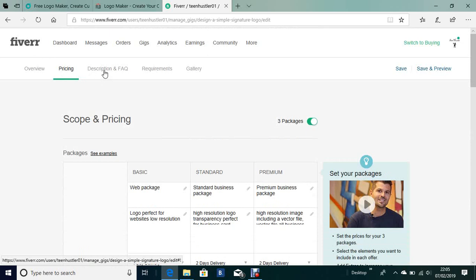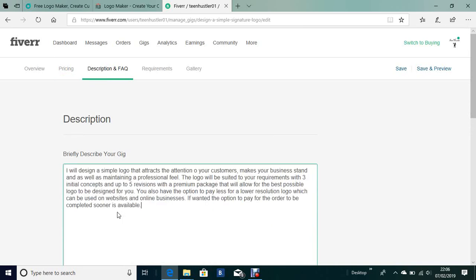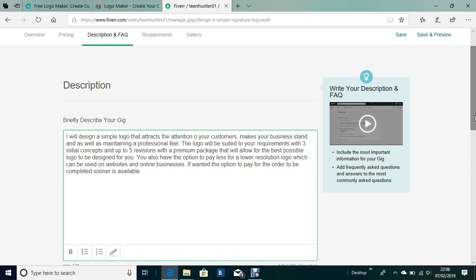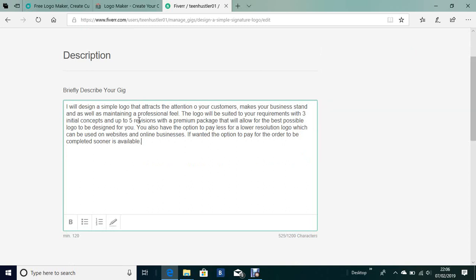So once you've done that, it'll take you onto the description part. For the description, I'd put something that I have here, something like, I'll design a simple logo that attracts the attention of your customers, makes your business stand out, as well as maintaining a professional feel. And then I'd also talk about how the logo will be suited to their requirements, with 3 of the initial concepts and up to 5 revisions with a premium package. This is promoting your most expensive package, which will earn you the most money. It also shows that you'll work hard, because you've got 5 revisions and 3 initial starting designs.